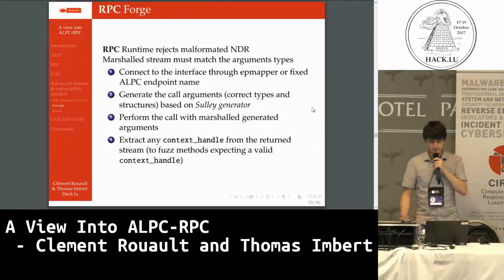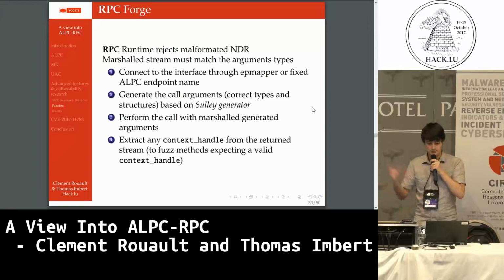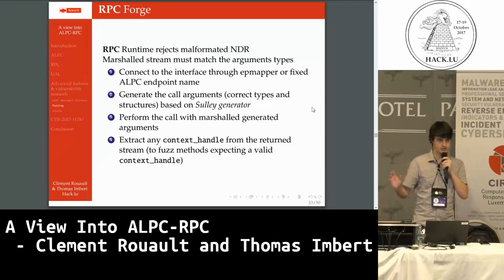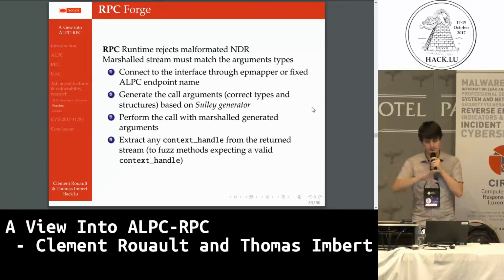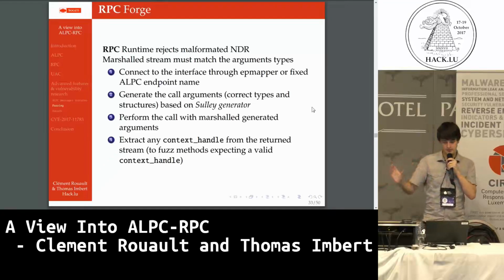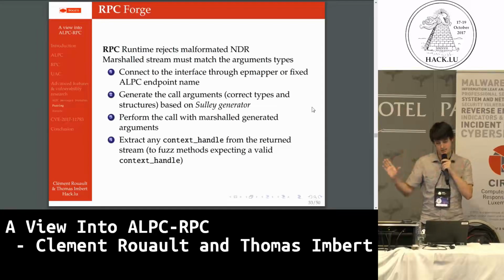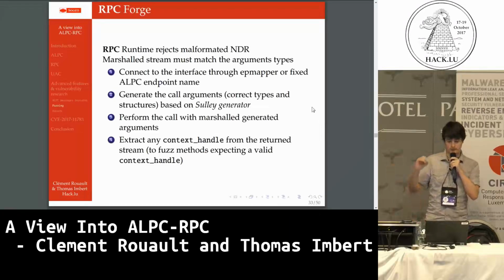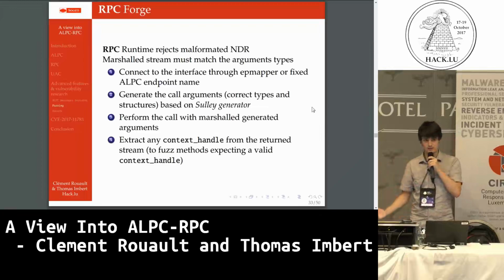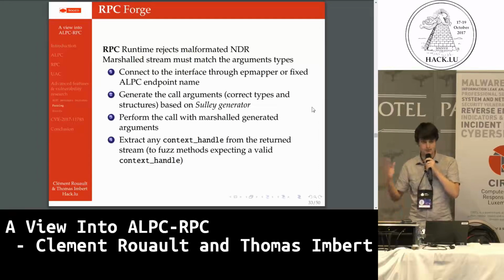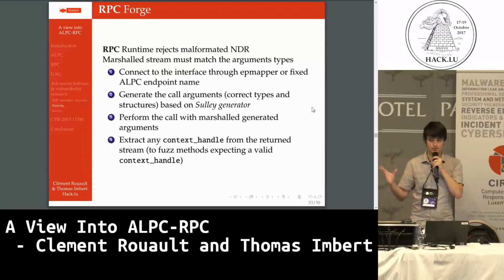The main issue with forging calls is that the RPC runtime in the server will not accept the RPC call if the parameters are not correct. So the serialized stream sent by the client must match the interface method parameters and types. If the types don't match during the deserialization, the RPC runtime will block the call and you will not be able to access the server method.